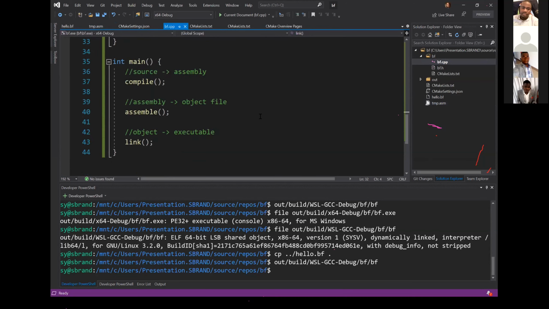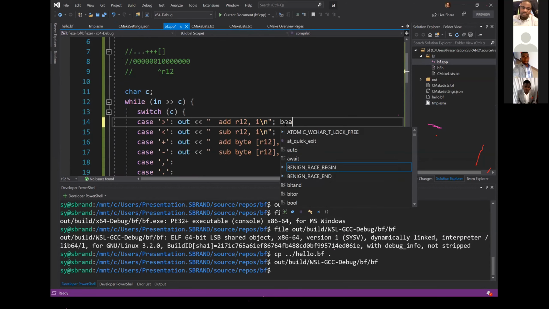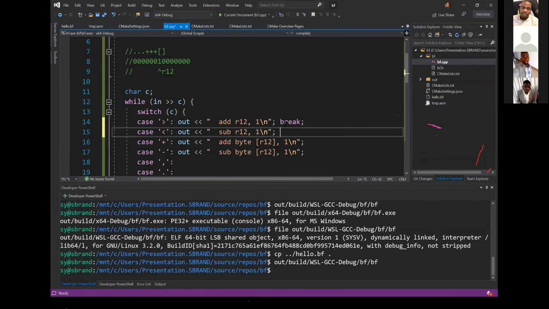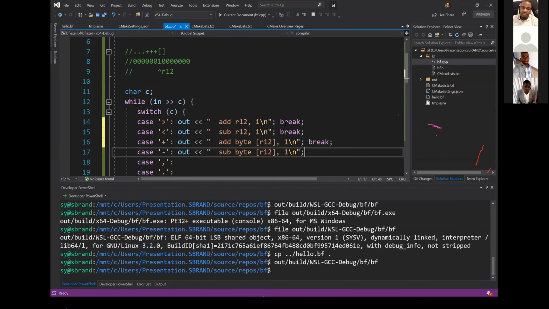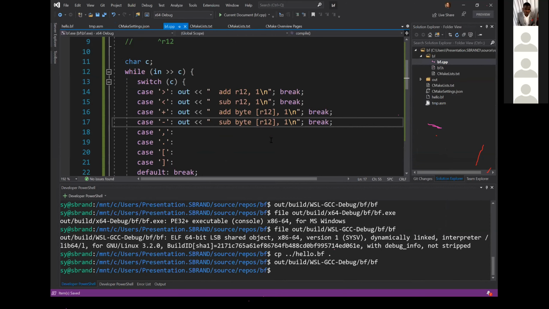Okay, now we can go back to, I missed some breaks here. That would not be good. That's essentially just running all of the cases for every single instruction. Not good. Right, so now we've done our first four instructions, we can get on to the rest of them.